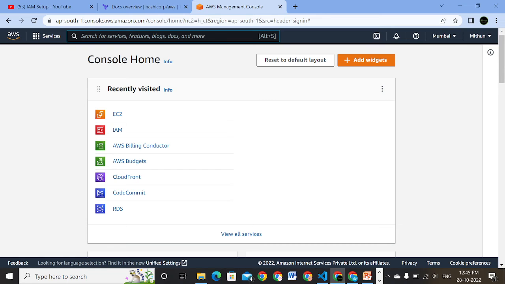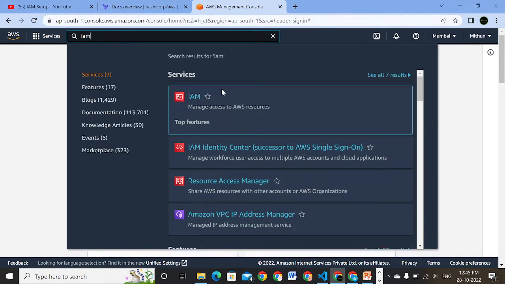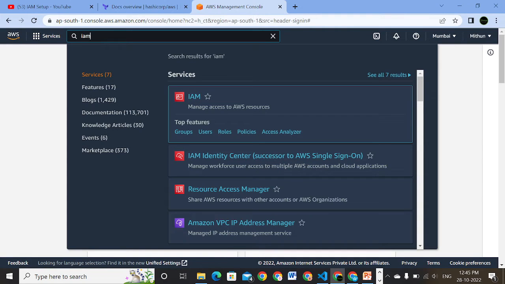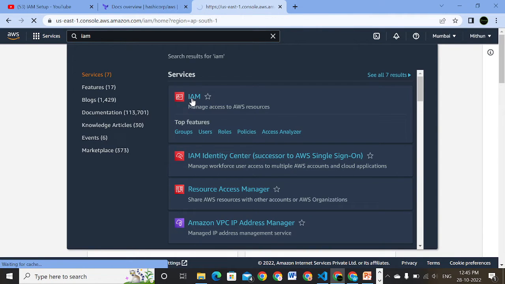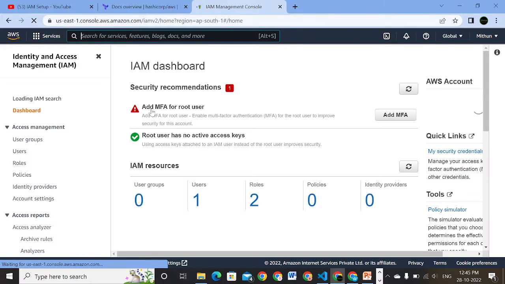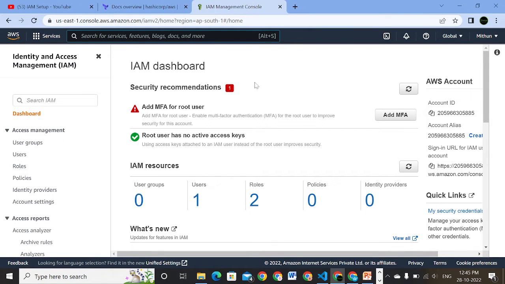So if you're doing it the first time, you can type IAM and we would see manage access to AWS resources. So we just have to click on this option. It will take you to the next screen where you have the IAM management console. So this is how the dashboard would look. You have to select this option, Users.